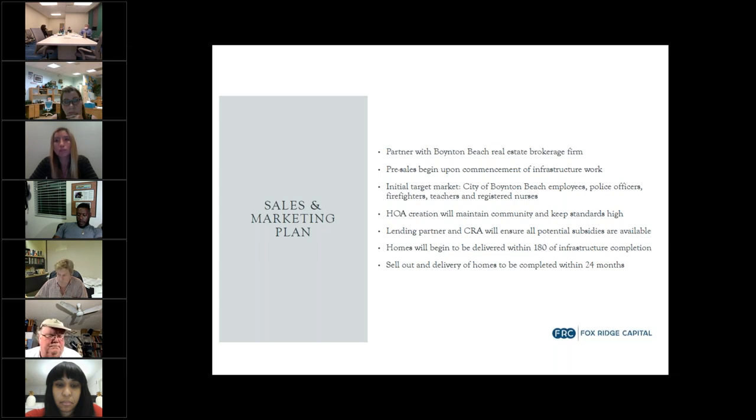Pre-sales for our units will begin as soon as the earlier of commencement or as soon as we are able to come to a contractual agreement with the Boynton Beach CRA. Again, the HOA will be created and maintained to maintain the community and keep standards high. From an investment perspective, we've already worked with some lending professionals to put together a plan of mortgages and debt in order to maximize the amount of loan to value that the buyers can utilize. We expect sales and delivery of the homes to be completed within 24 months from the start of infrastructure.